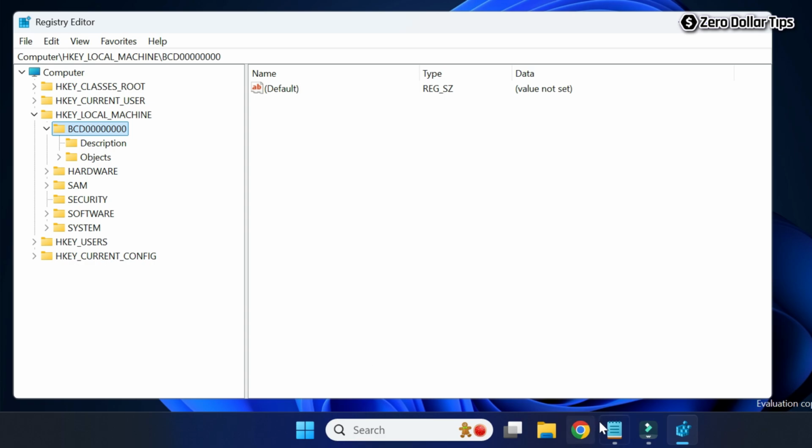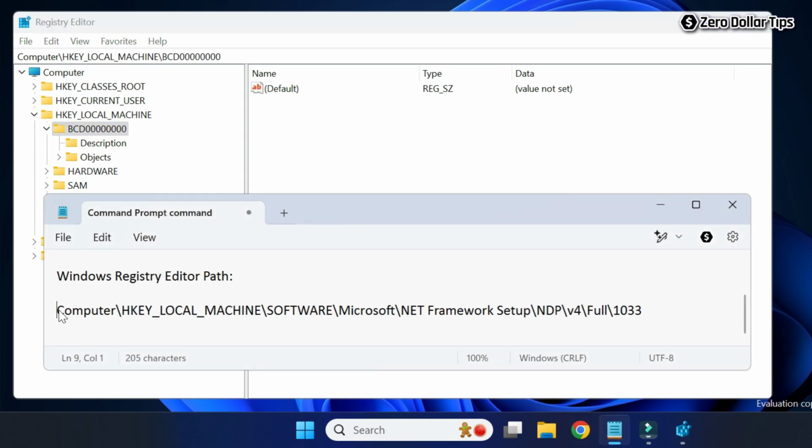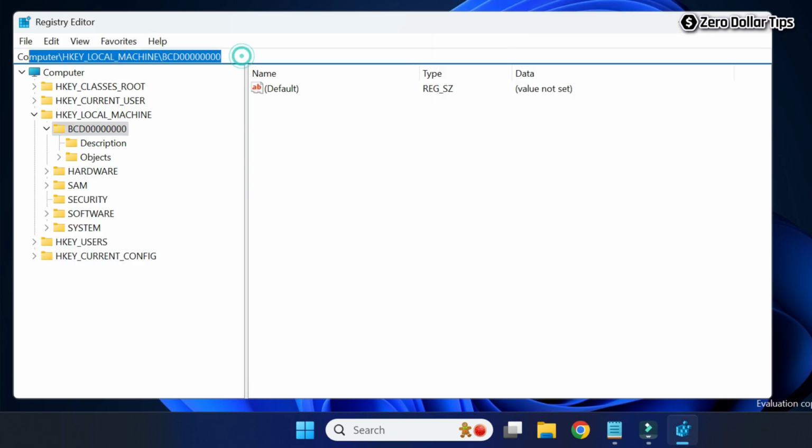Here you have to simply go to this path. I have given this path in the description below. You can copy it from there. So let's copy it. And then simply paste the copied path here.